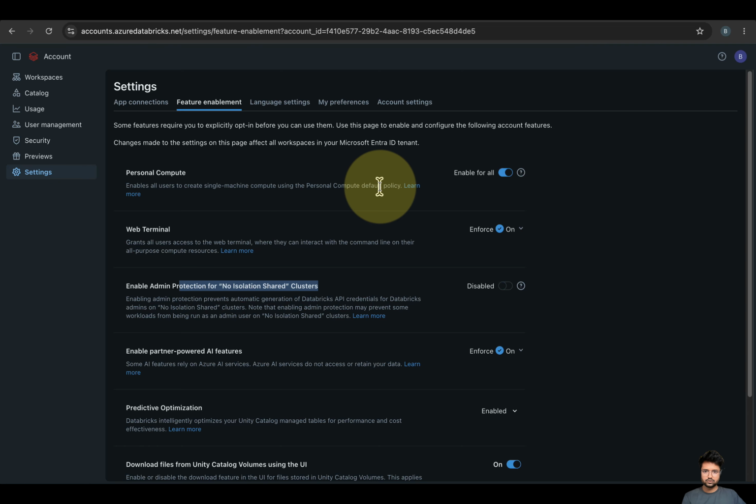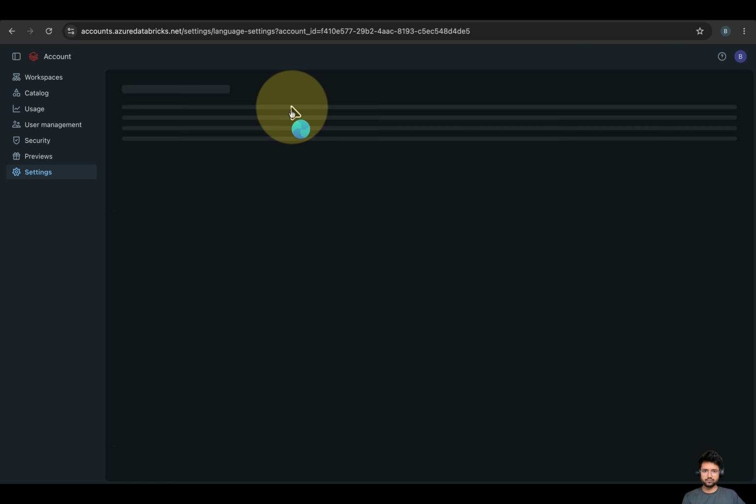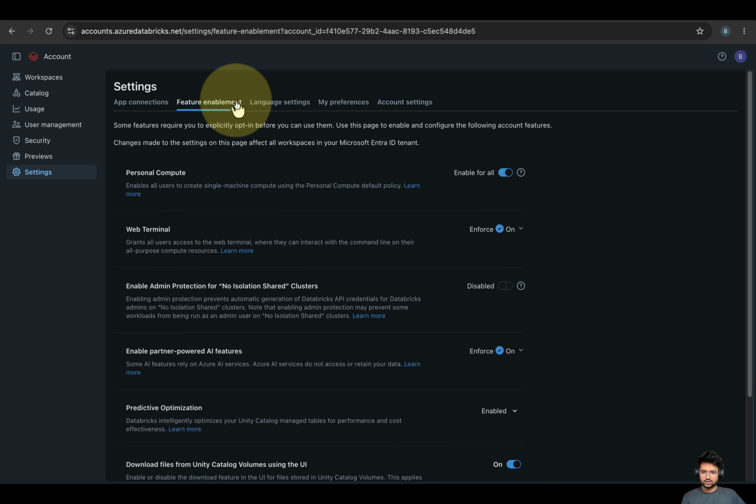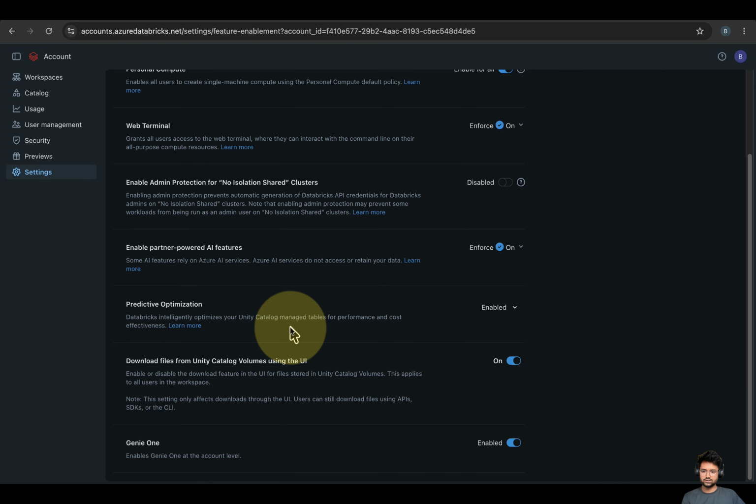Choose for language settings, preferences, account settings, everything you can do from here. Like predictive optimization, if you don't want it, you can simply disable it. And download files from Unity Catalog volumes using the UI. So you can directly download the files from Unity Catalog without any hassle. So that feature you can also enable.